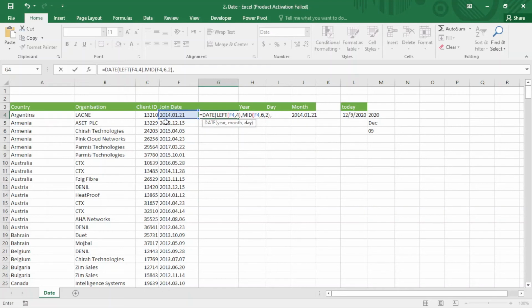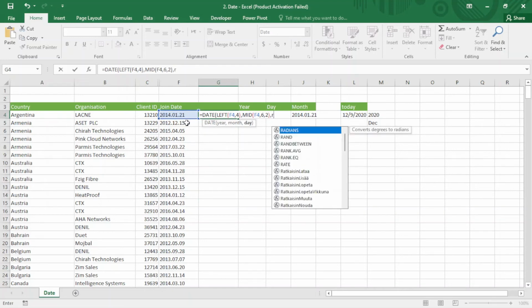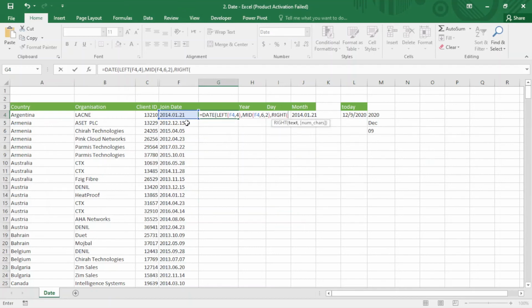So the last one is day. I have 2 characters and I have to use the RIGHT function. RIGHT, select the text, comma, 2, close the bracket once, close the brackets for all. So now I have divided this by LEFT, MID and RIGHT, so I just press enter. You can see now it looks like a date.